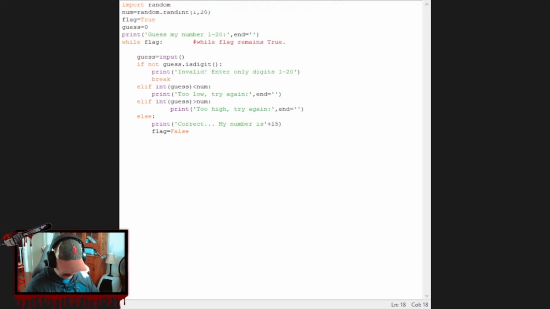Okay, so maybe I messed up on the correct. Else print "Correct..." My number is... yeah, screw it. I'm gonna type out the guess, like it has it here.